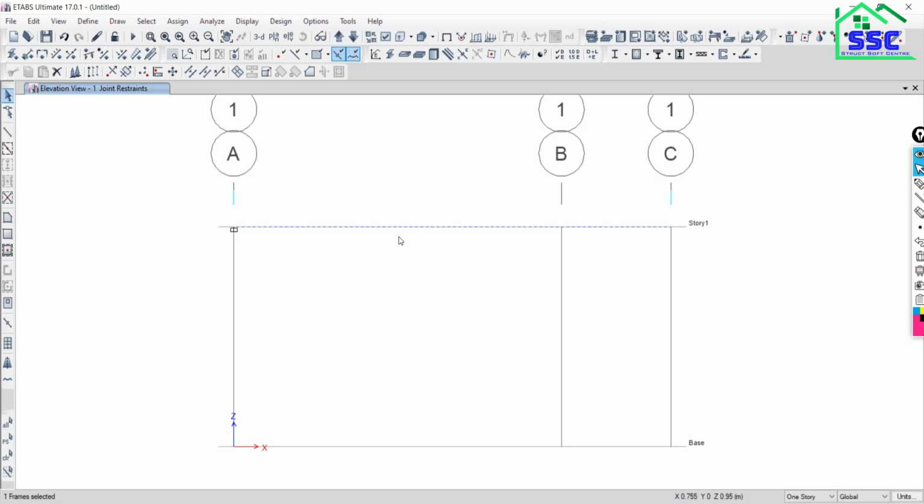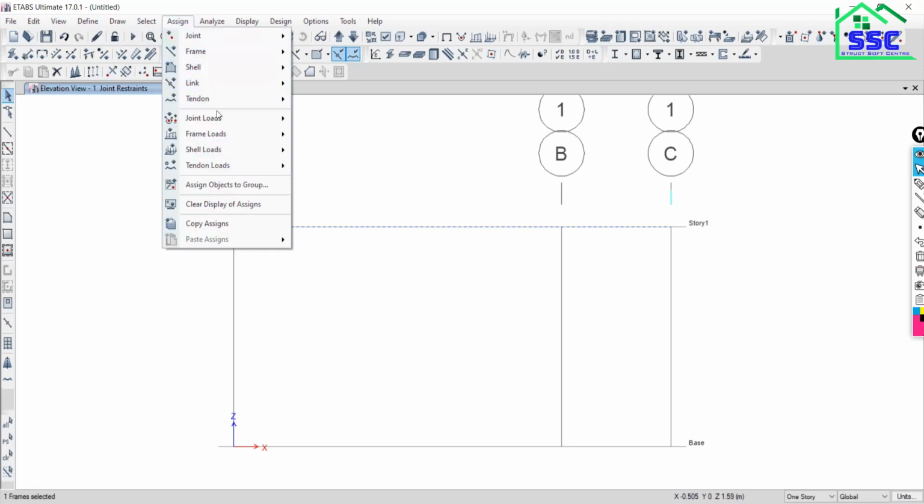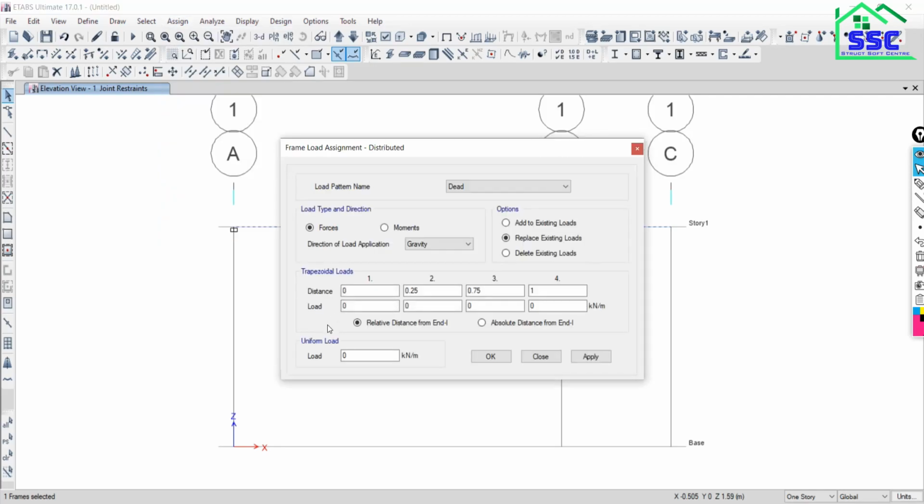Once you select that frame, go to assign and frame loads. These are actually the frame elements, so go to frame loads. Now at this time we don't need to apply the point load. We have to assign the distributed load, uniformly distributed load. Just click on it. It will ask you for the load pattern, so say live load pattern. Then choose what you want to assign, either force or moment. So we have to go with the force.